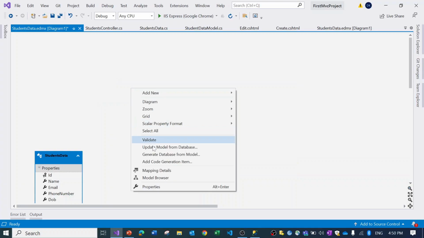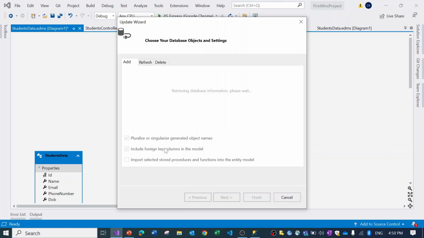Now just right click here and click on update model from database. When you click on it, you're able to see the tables in the add section. Just expand it, and you see these two tables. Whenever you create any new table in the existing database and you load the data from the model, you are able to see those tables here. Just click on it and click on finish.